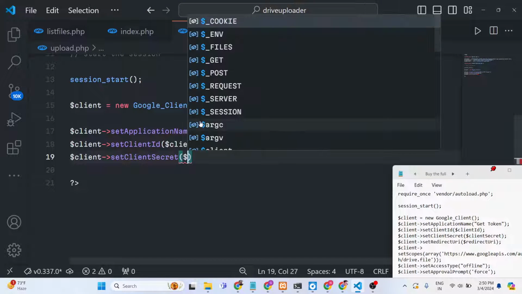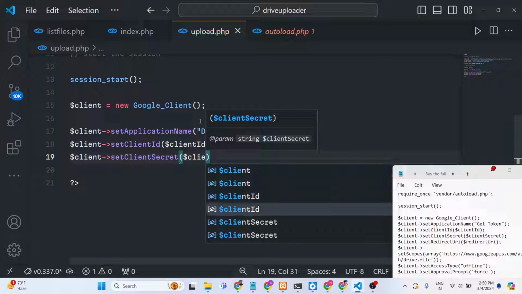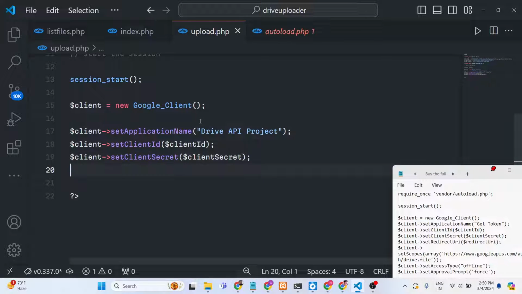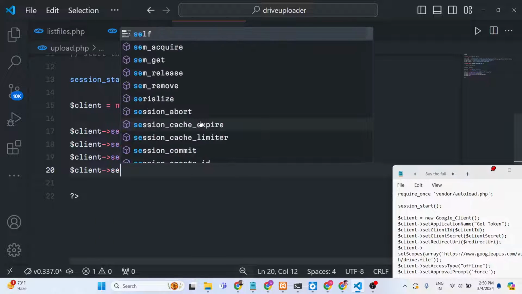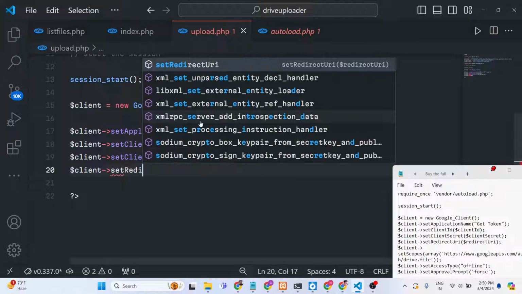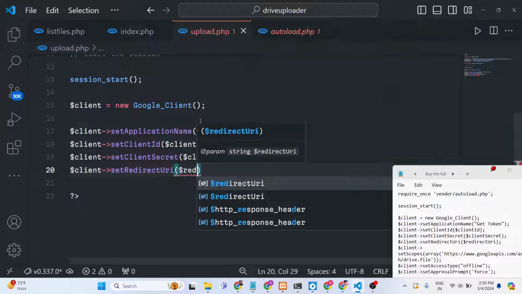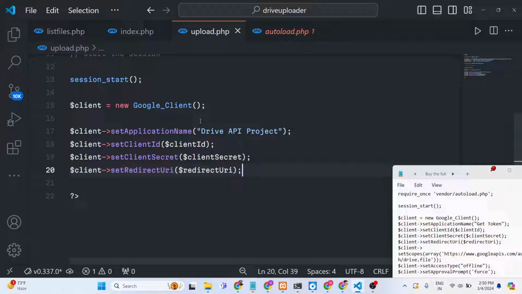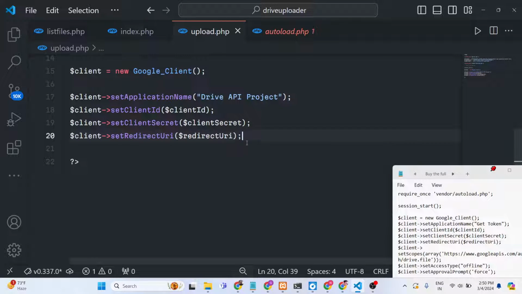We will pass the client secret that we created in the variable. Then we have this function which is set redirect URI. We will pass the redirect URI that we created. So these three things we have actually passed inside the function.